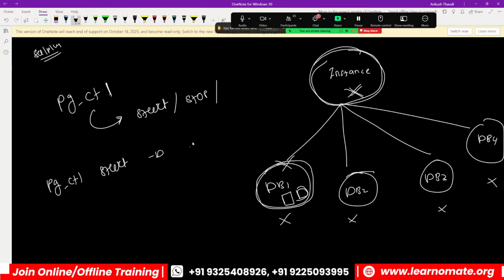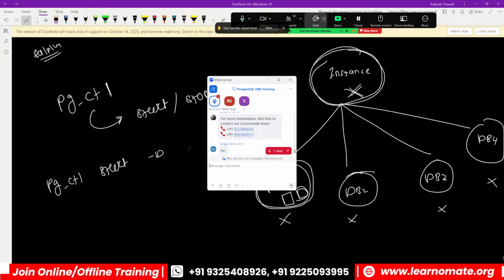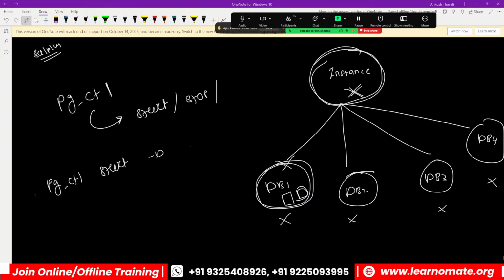Now what is a data directory? Basically a location where your data files are stored or database related objects are stored. So PG_CTL start -d and here you need to mention the data directory.